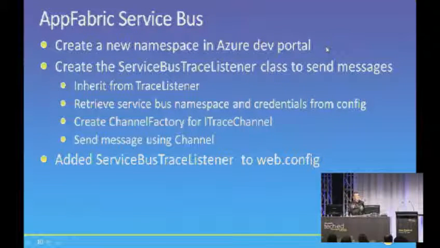And then we created our service bus trace listener class to send the messages. We inherited from the standard trace listener abstract class, and then we set up our client channel factory and our channel. And then we added our service bus trace listener to the collection of listeners in our config. Cool.